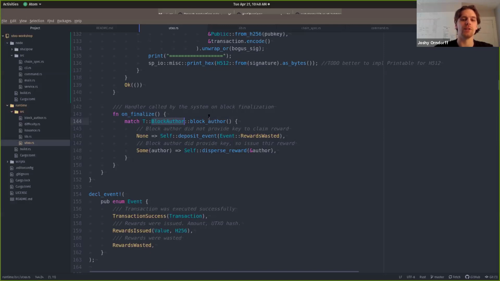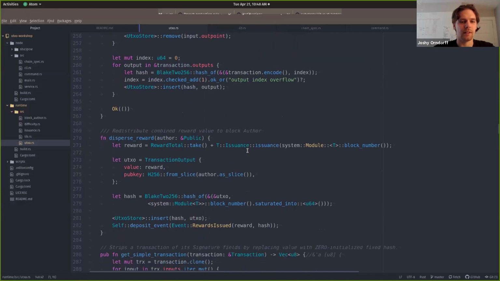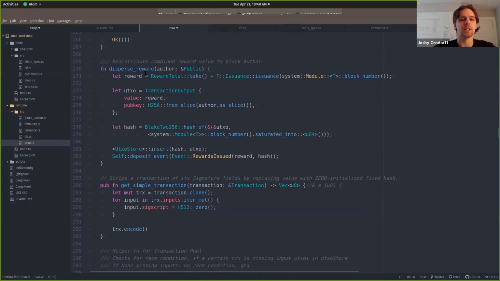Otherwise, if we do provide an author, like if whoever mined this block had used the flag to pass in their proper authoring key, then we go down into that disperse rewards function. So again, just calling a helper function. Let me find that one. Here we go. You can see disperse rewards takes in an author, because if we didn't have an author, we're not even calling this. We're just saying they're wasted.